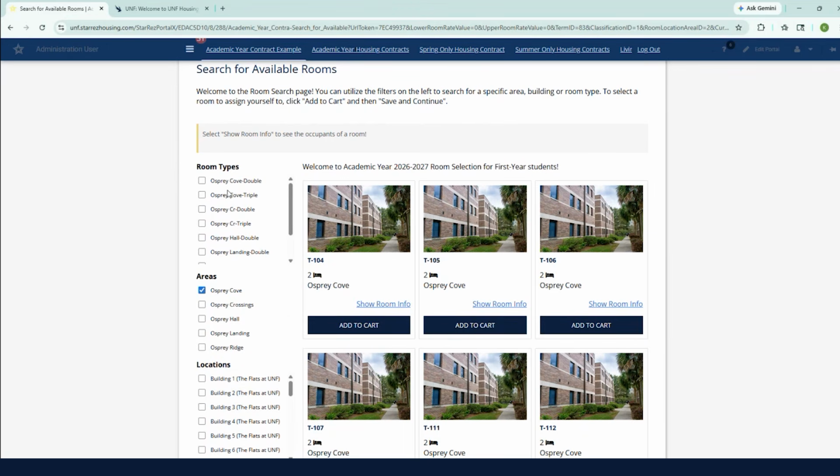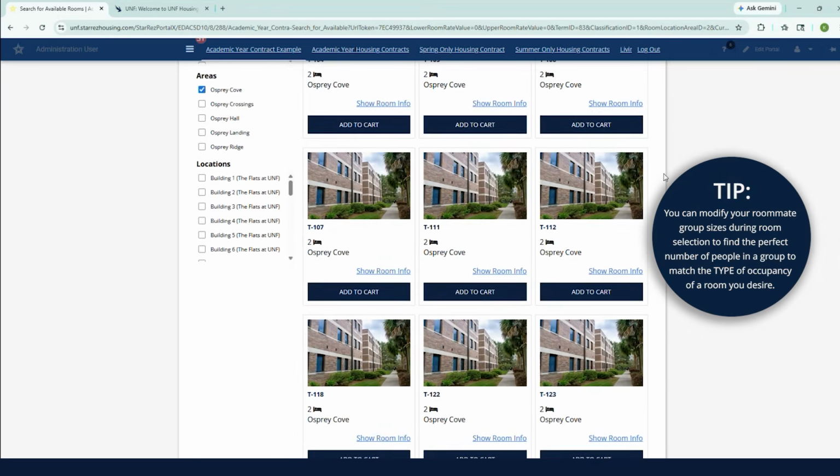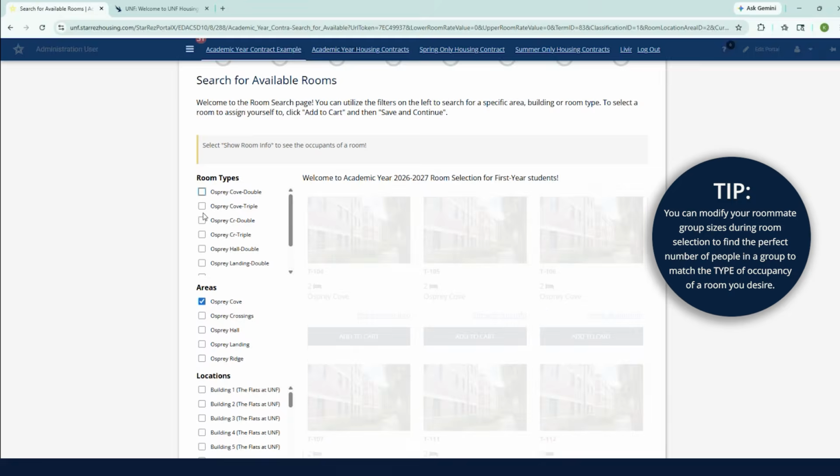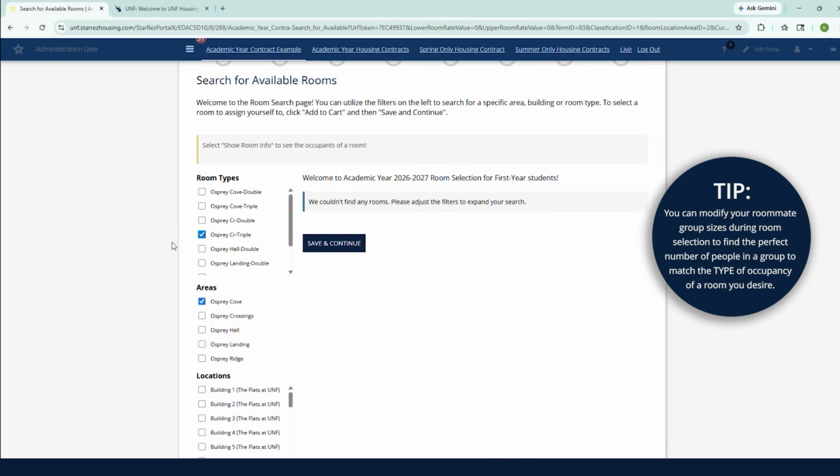So room types. If I was specifically looking for a double, I could select double, and it's going to show me every double that's available at the start of room selection. These rooms will dwindle as time moves on and students are selecting space. So you may select a room type in which there are no options remaining. If that's the case, change your parameters. Maybe you don't want to look at an Osprey Cove double. Maybe it's an Osprey Crossings triple. See if there's any rooms in that, right?